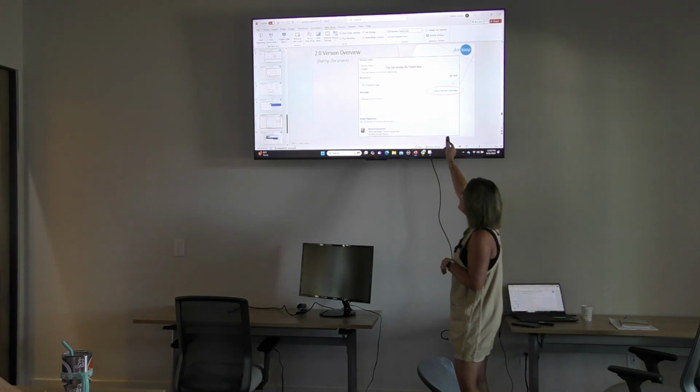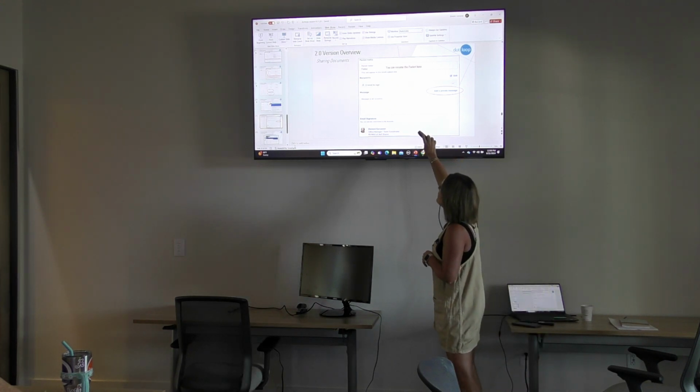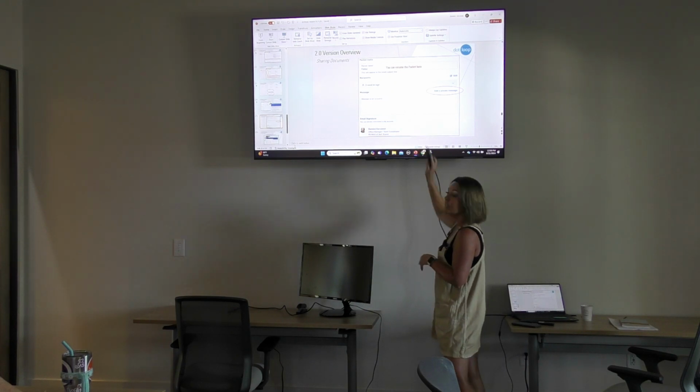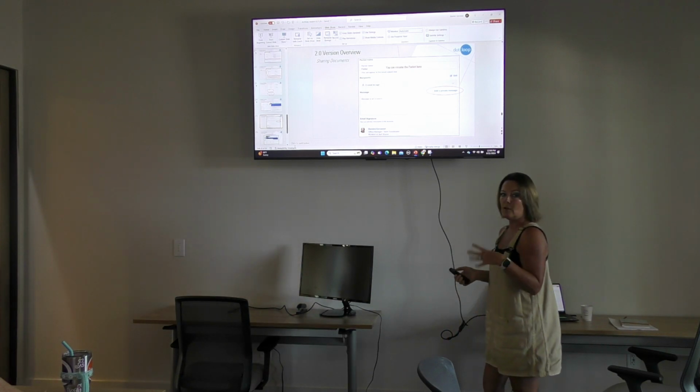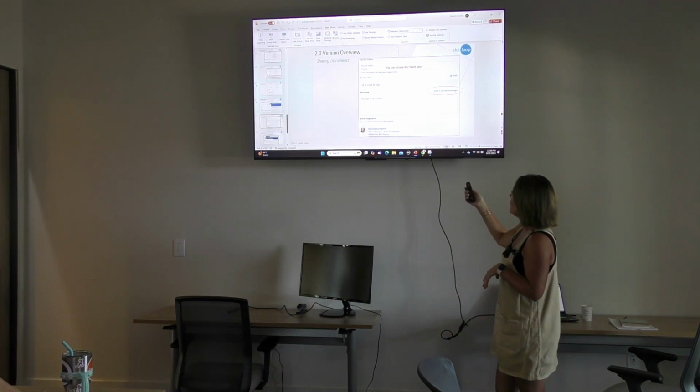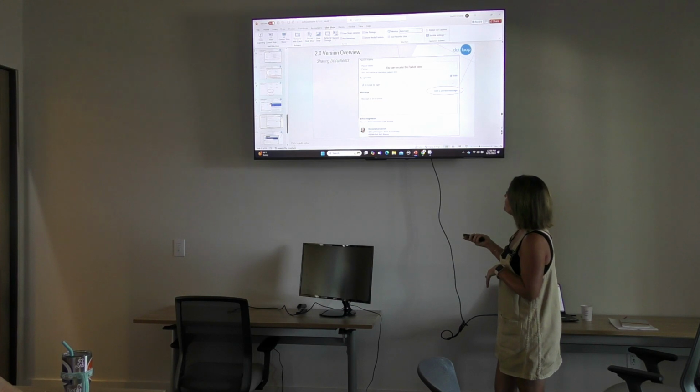Then the email that they get from you is going to have your picture and signature, if you've gone into the My Account settings and set all that up. It'll all be included at the bottom.